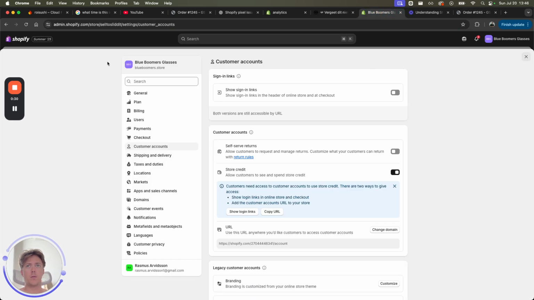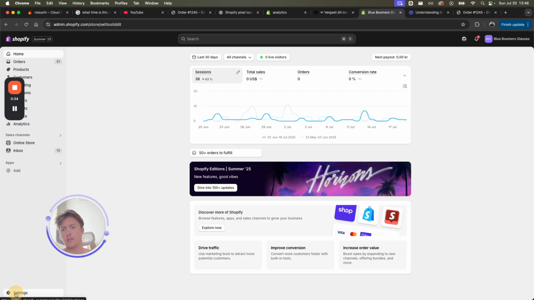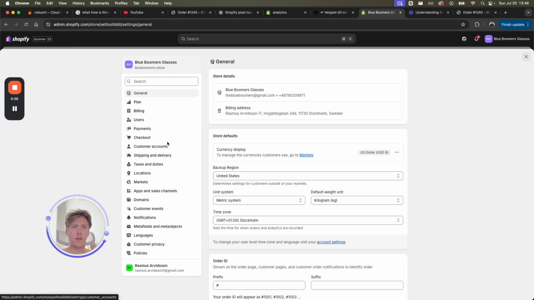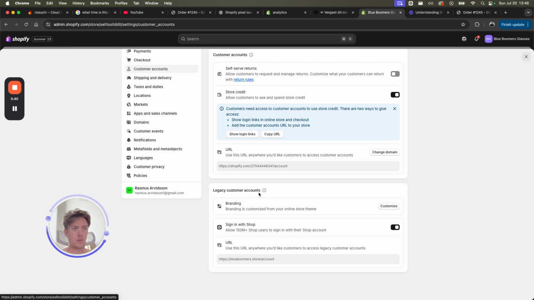And let me show you how to fix it. Basically, in your Shopify dashboard here, you can go into settings right here, and here on customer accounts, you can either enable the legacy customer accounts, or you can use the new way and you can change the domain.